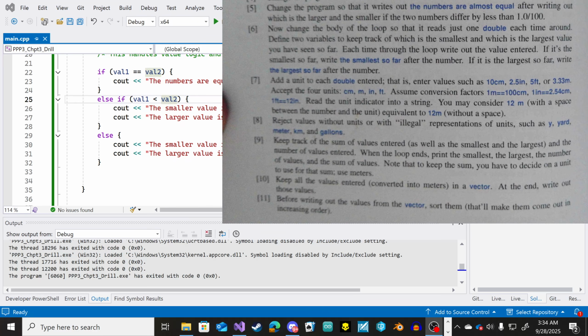Change the program so that it writes out "the numbers are almost equal" after writing out which is the larger and the smaller if the numbers differ by less than 1%. That's 1 divided by 100. Okay, so then let's figure out how we want to do this.